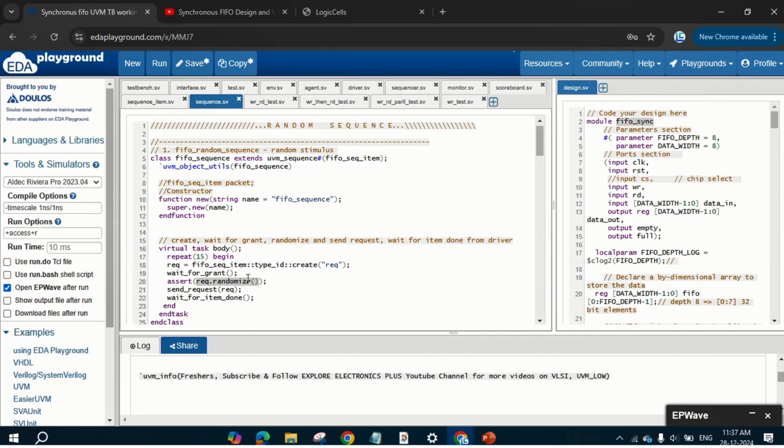The random data I am giving to the FIFO and checking. And this assert is required here. Why? Because if the randomization fails, we need to abort the simulation right here. If the randomization fails, it will throw an error and stop the simulation. If randomization completes successfully, we send the request to the sequencer and to the driver to take this data further. After that request completes, we wait for the item done signal from the driver again. Once the item is done, we move on to create the next item, and again wait for the next transaction request from the driver.